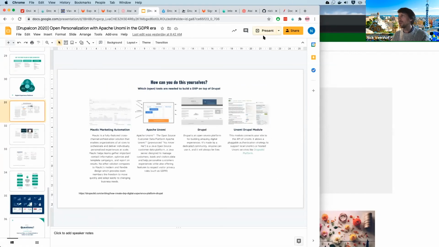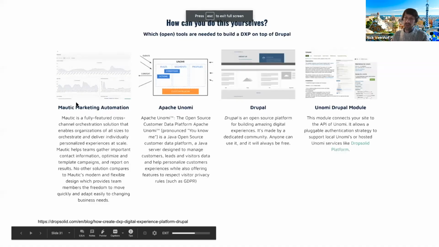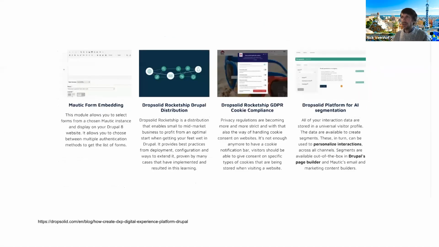And for that, I wanted to show you all these components that we just touched. And that's what we did here. So we have marketing automation with Mautic, Apache Unomi, Drupal, and the Unomi Drupal module. We had Mautic form embedding with the Mautic paragraph, which also allows you to do Mautic blocks, so not limited to paragraphs. There's a Rocketship distribution. We didn't touch the cookie compliance, but trust me, it's also open source and available on Drupal.org. And then the sauce on top of it is the whole UI and Dropsolid platform for AI segmentation and the full integration with GitLab in our platform.